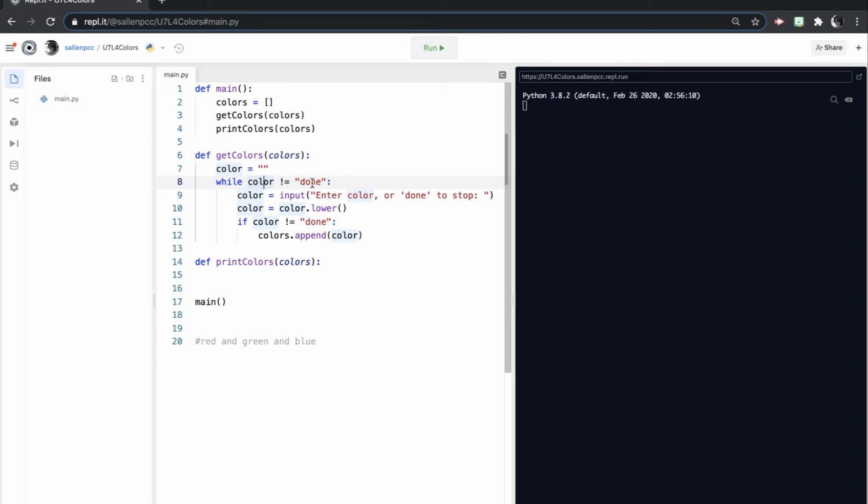So in this function, I'm going to create an empty string, and then while that string is not equal to the word done, I'll prompt the user to enter a color or the word done to stop, and then I'll store that into this variable color. And then I'm going to change that to lowercase just to make sure that if the user does anything weird with the case, all the letters are going to be lowercase. So I'll convert everything to lowercase, and then I'll store it back into that color variable. If the color is not equal to done, I'm going to go ahead and append it to the array. Okay, so this does the loop for prompting.